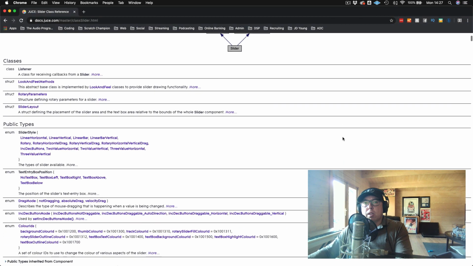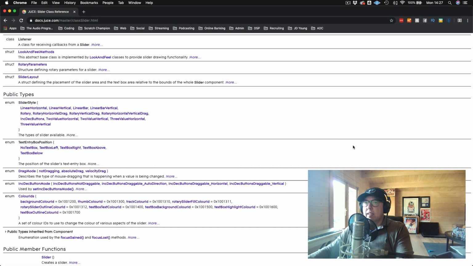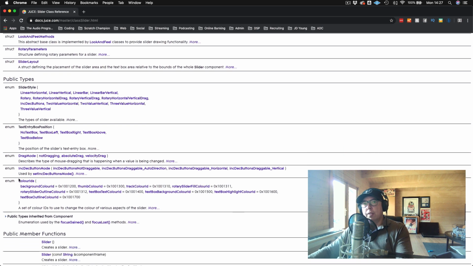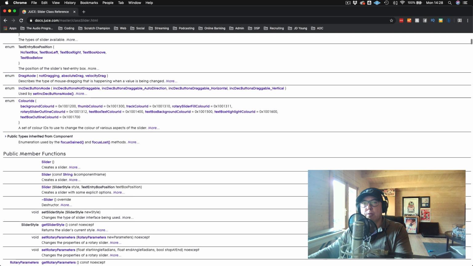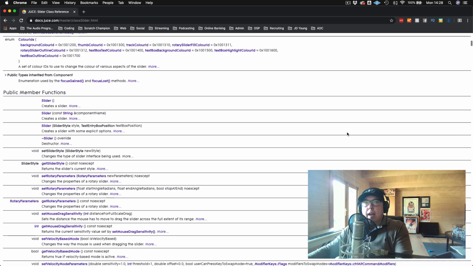So scrolling down a little bit further, you can see that there's loads of different stuff that we can do here. We have different color IDs that we could use if we want to change certain aspects of the slider as well, and we will do those a little bit later in the tutorial. And let's just start by setting the slider style.